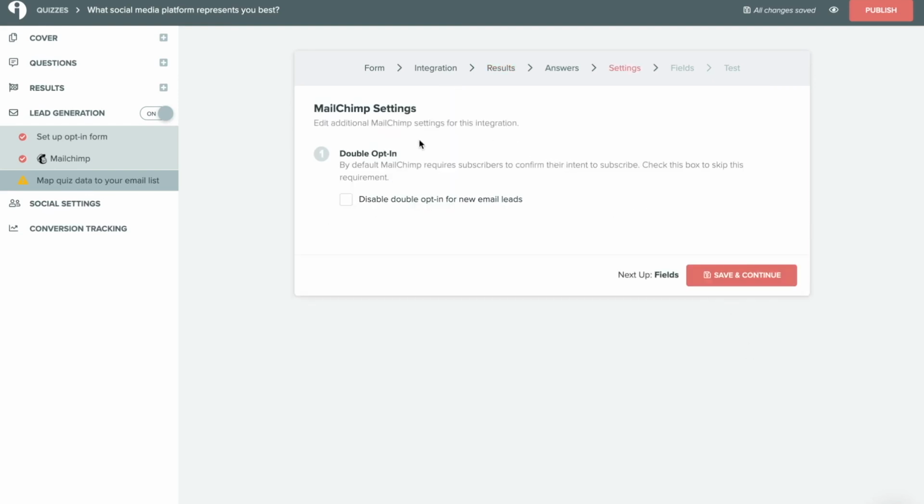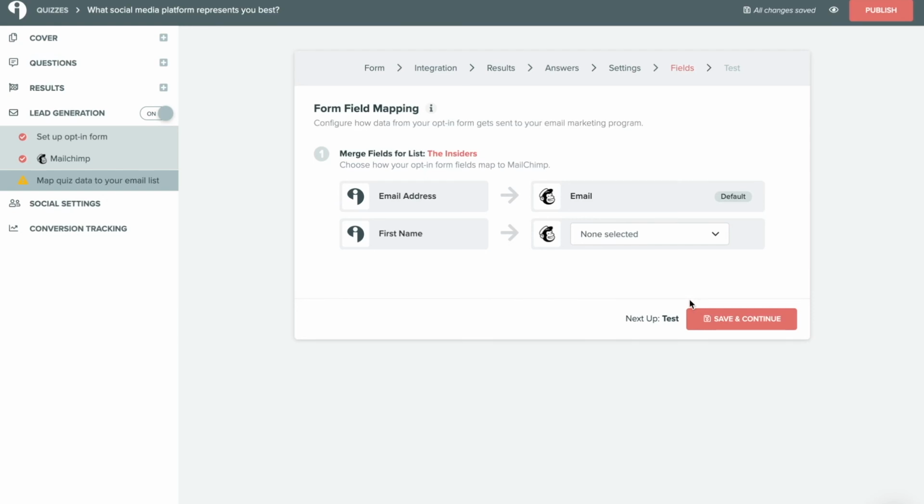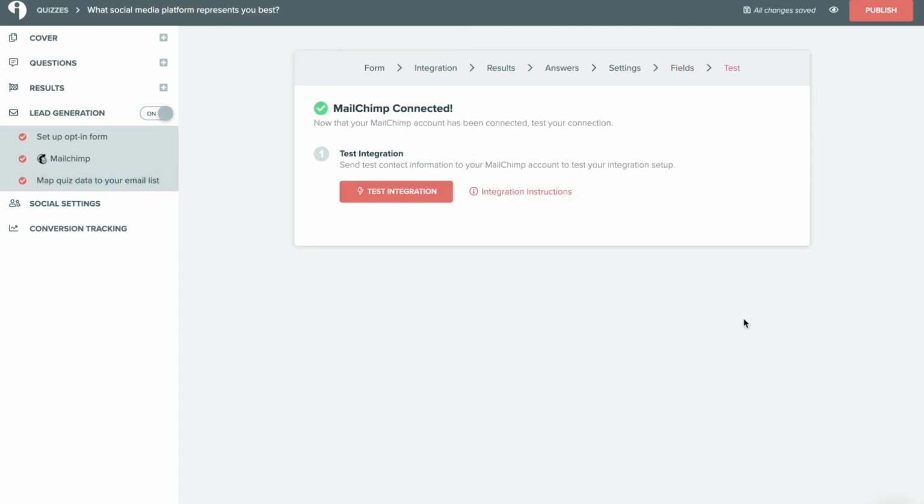Here, it's going to offer you a few additional settings based on your email provider, like double opt-in for MailChimp, and then you'll want to map your form fields. So you want to make sure that email is registering to MailChimp as email and that first name is registering to MailChimp as first name. And then you'll be able to select test integration, which will send a new lead through to your MailChimp list. You'll go into your MailChimp account, ensure that they were added to the correct list, and there you go. You should now begin receiving your Interact quiz leads into your email provider.